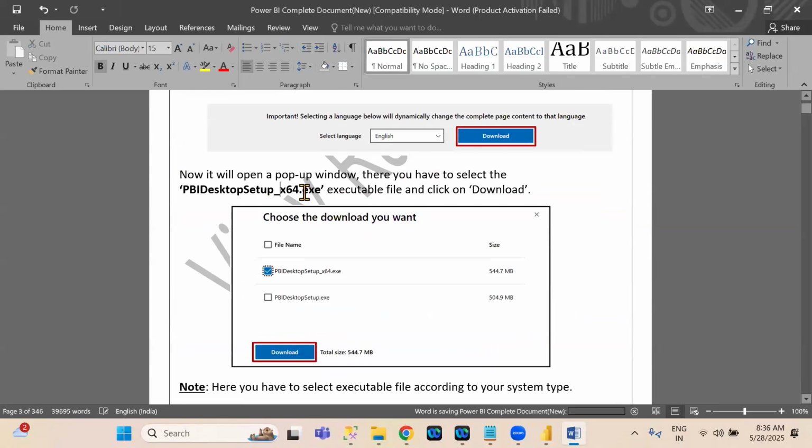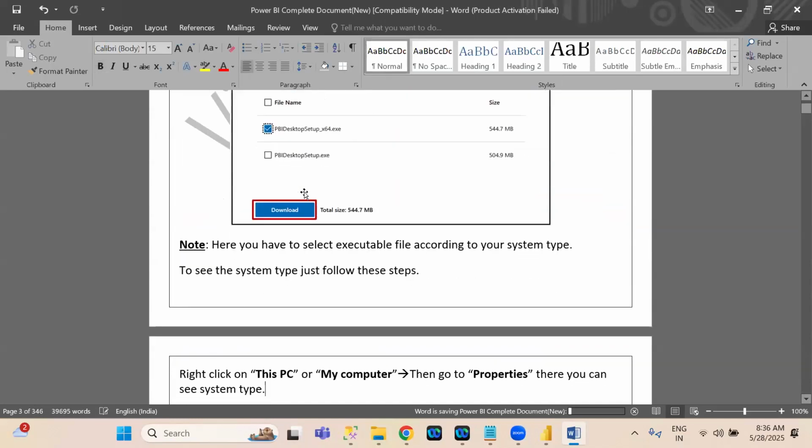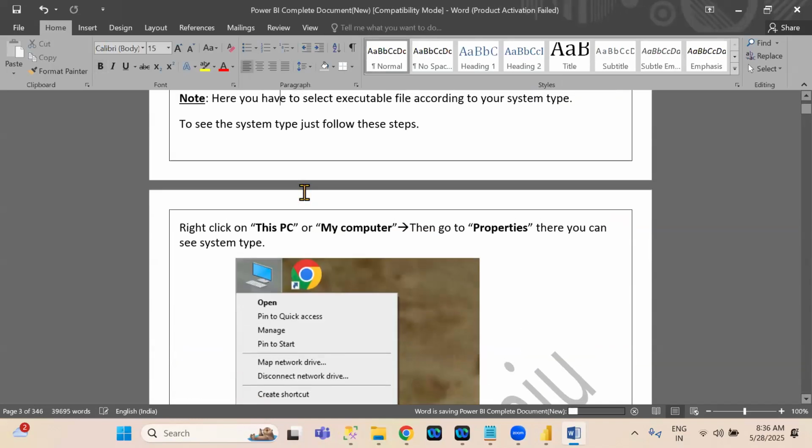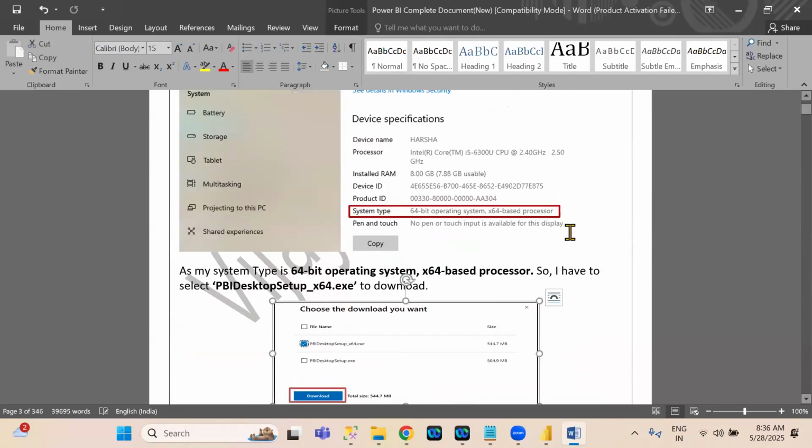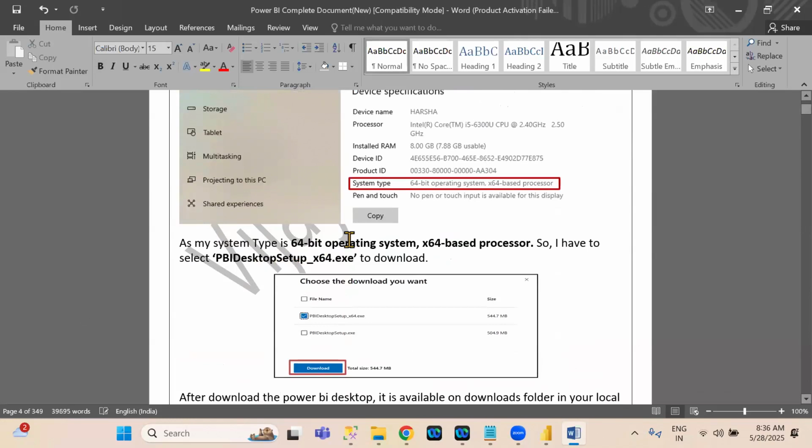It is an executable file. Click on download. Why do we need to use that one? The note clearly mentions it: you have to select the executable file according to your system type. To see the system type, just follow these steps. Right click on This PC or My Computer, then go to Properties. There you can see the system type. As my system type is 64-bit, I have to select the 64-bit executable file and download it.